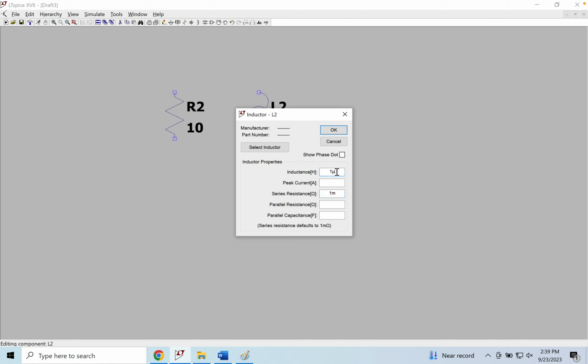So for 1 U, if you put a U, that is like a micro. If you put small m, that's like a milli. If you put capital M, that's like a mega. I think you have to specify like 1 mega ohm. If you say like this, then it takes it as resistance is 1 meg. 1 milli, 1 meg.